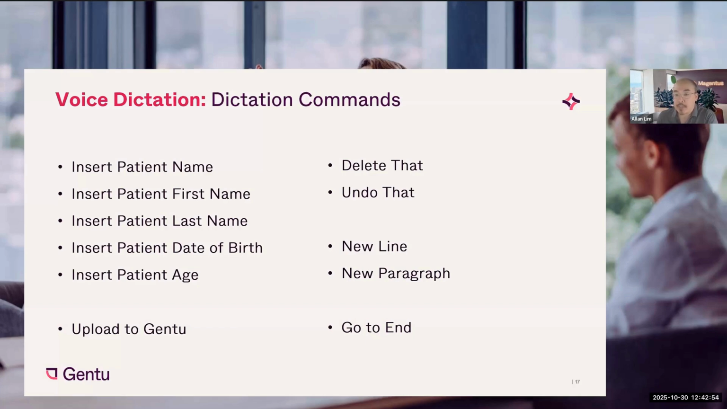Besides your regular punctuation commands, a few that you may not be aware of include delete that or undo that, and new line or new paragraph. Another command that may be useful is go to end. This allows you to move the cursor to the end of the dictation if you've made any adjustments in the body of the dictation. Once you have finished, at the end of the dictation, you can simply dictate upload to Gentu, and this will instantaneously upload the letter into Gentu.